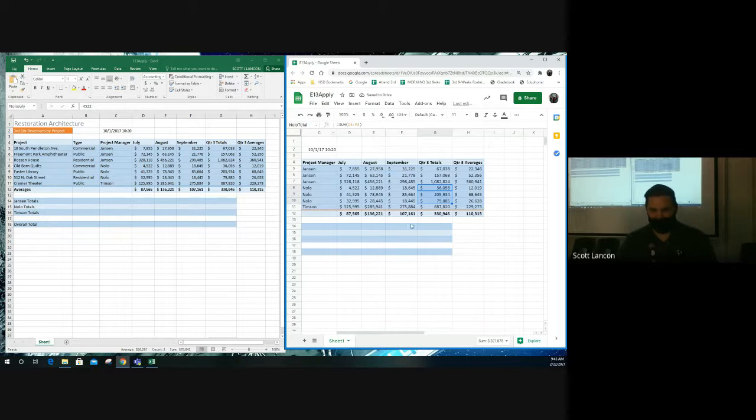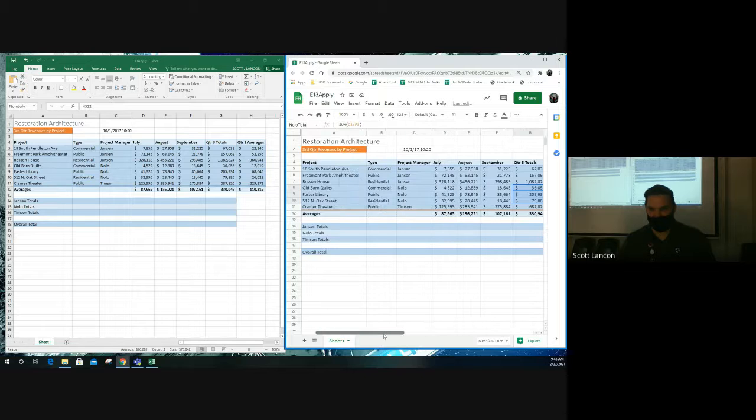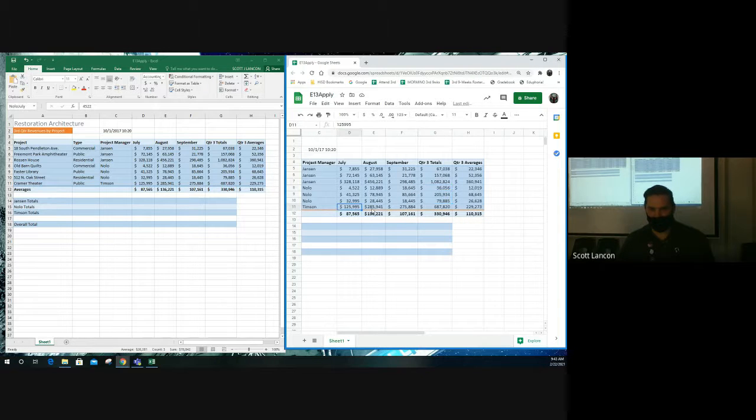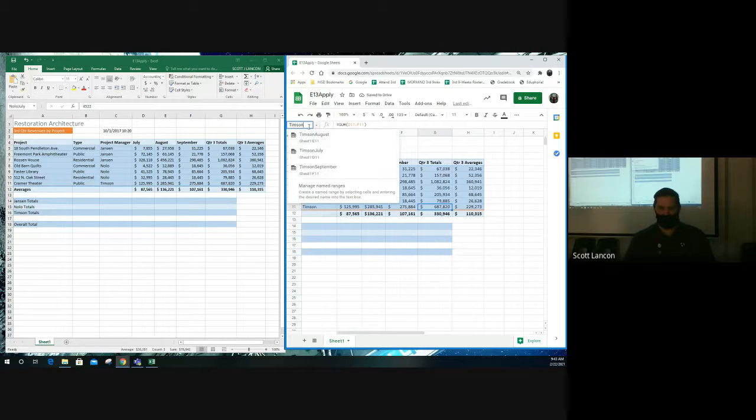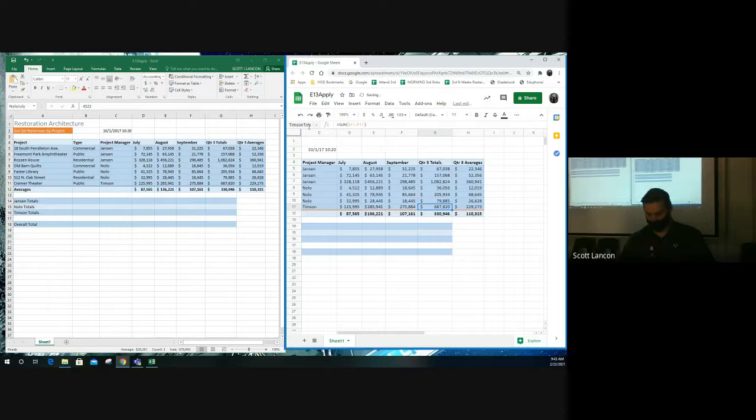Okay, and then super simple and easy. Timson's only in charge of one job each month. So that makes it pretty simple. Just click on D11. Timson July. Press enter, press tab. Click back in the name box. Timson August. Press tab. Timson September. And Timson total.